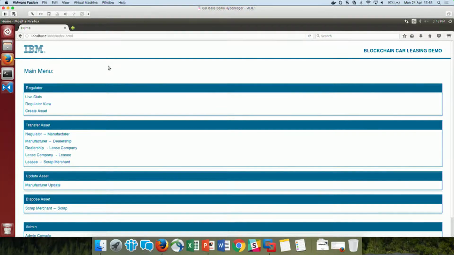Okay, what I hope you can see on your screen now is the main menu for our vehicle leasing demo. This is a demo that we've built some time ago, and we use extensively with our customers because we find it actually makes sense to them. It gives them a real feel of what blockchain can do rather than just listening to us talk.